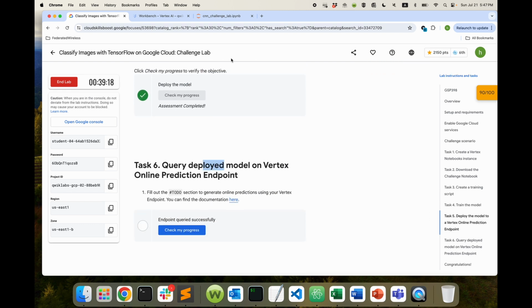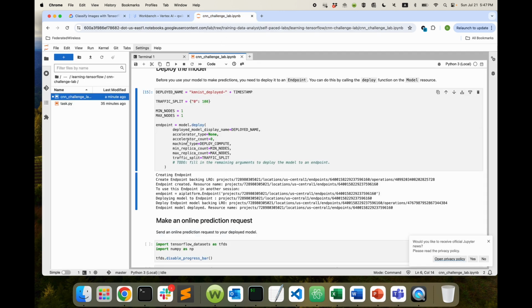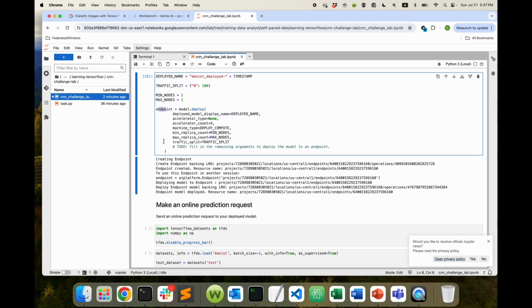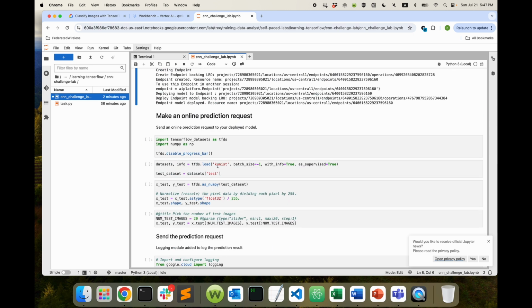Let's go to task 6. Task 6 is to use the predict endpoint to do the online prediction. So once this model is deployed, it will return an endpoint. Use this endpoint, then you can do the prediction. So let's run this one, and prepare the test data set.